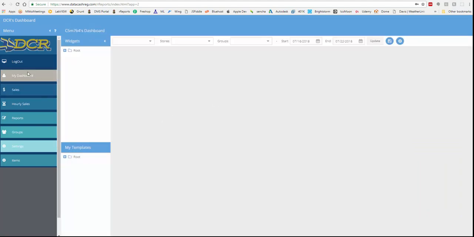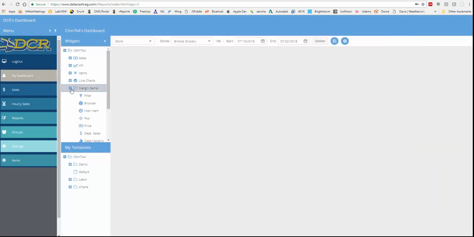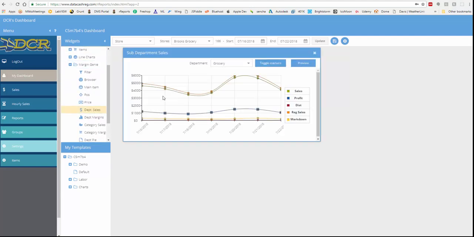I'm going to go to my dashboard and expand the Margin Genie submenu. And we'll just drag the department sales widget on, and we'll have our store up here and our dates over here. So here we can toggle on, so the top two that we're looking at here is reg sales and sales. So if we took those off, sales and reg sales, it will readjust the chart.